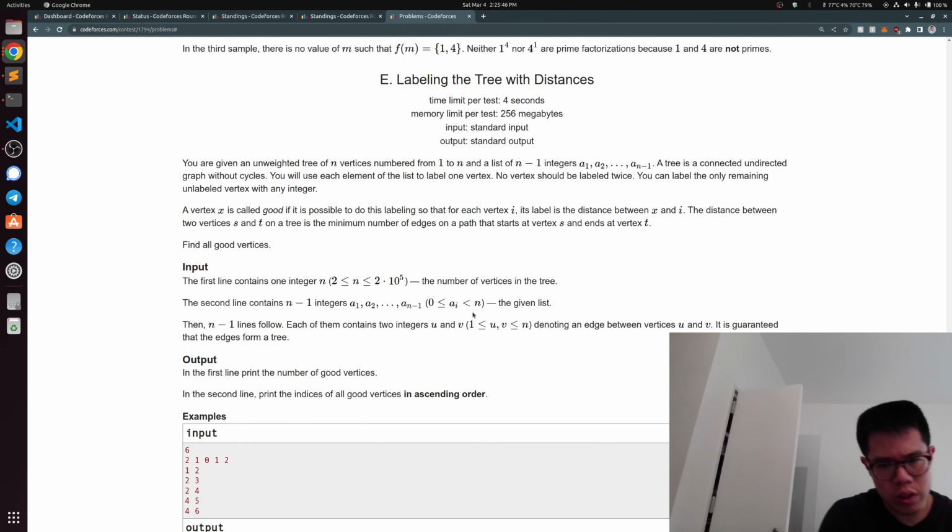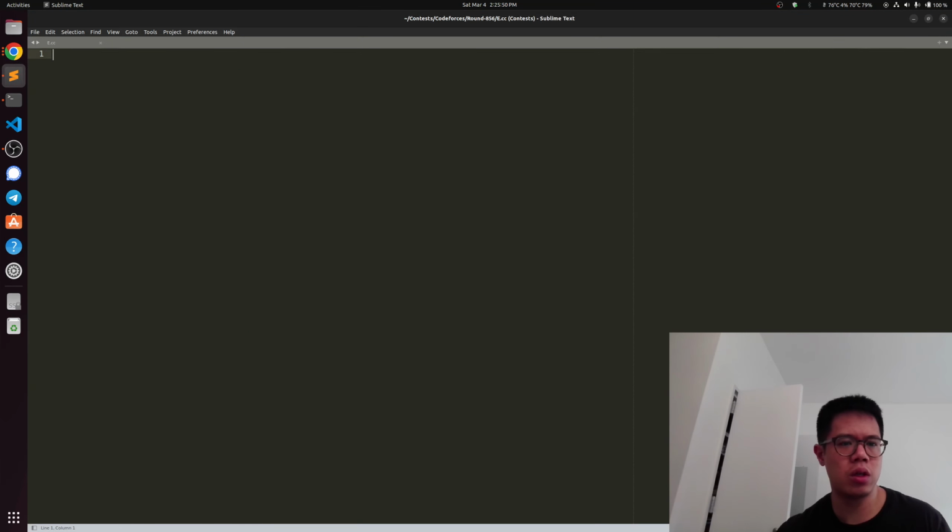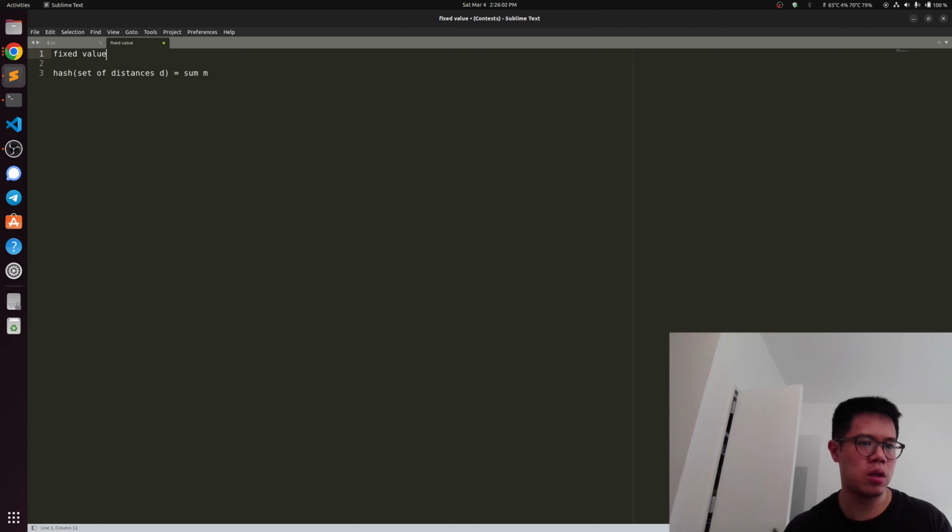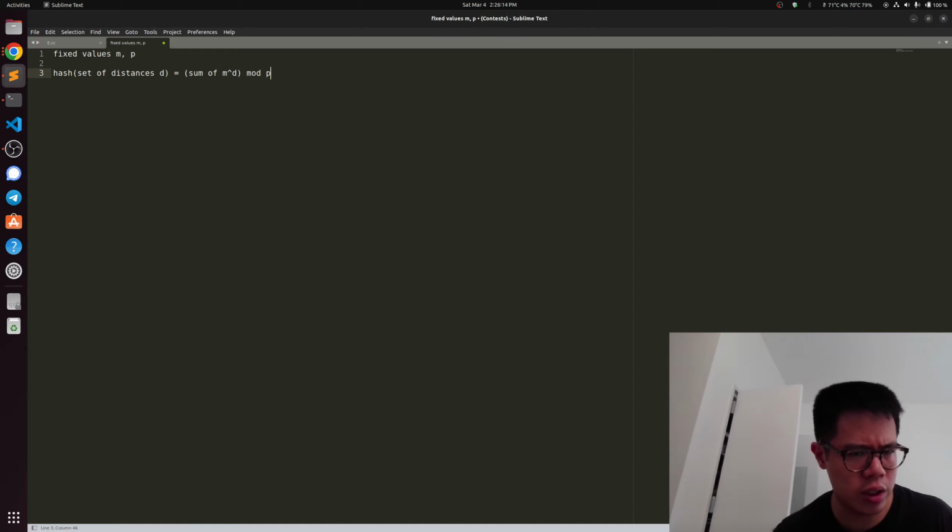So for E, we just use hashing. The idea is to use a hash function where the hash of a set of distances, D, is just going to be the sum of M to the D, with a fixed value M and P, all this mod P. And this is a pretty simple hash.